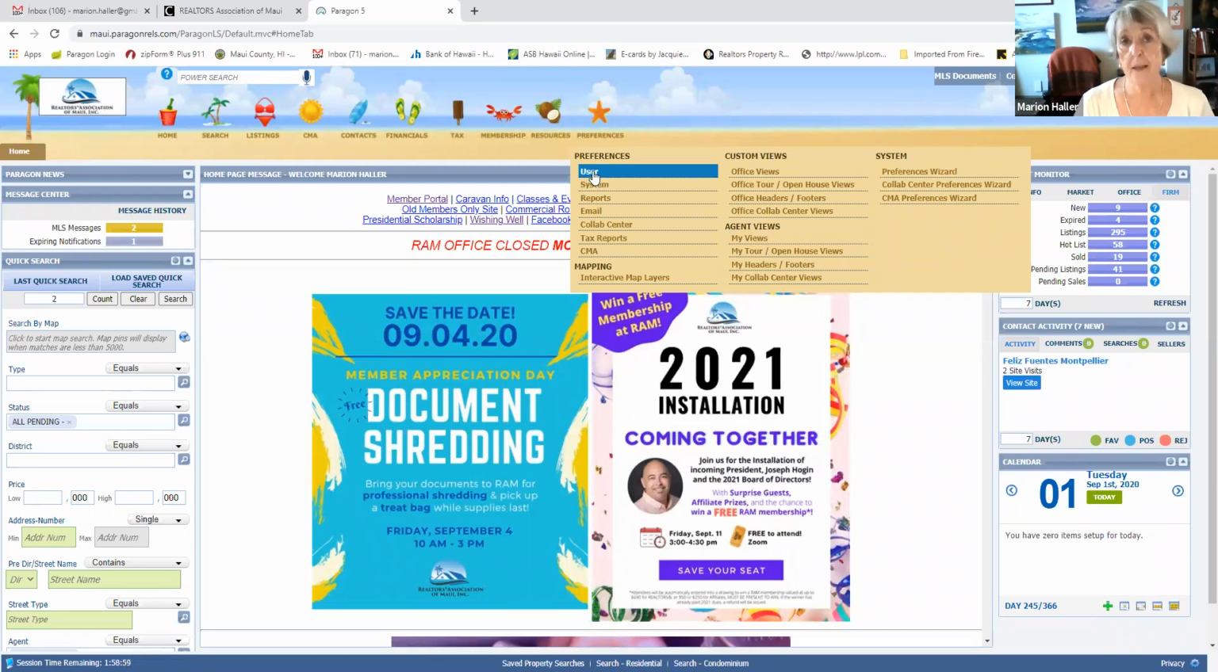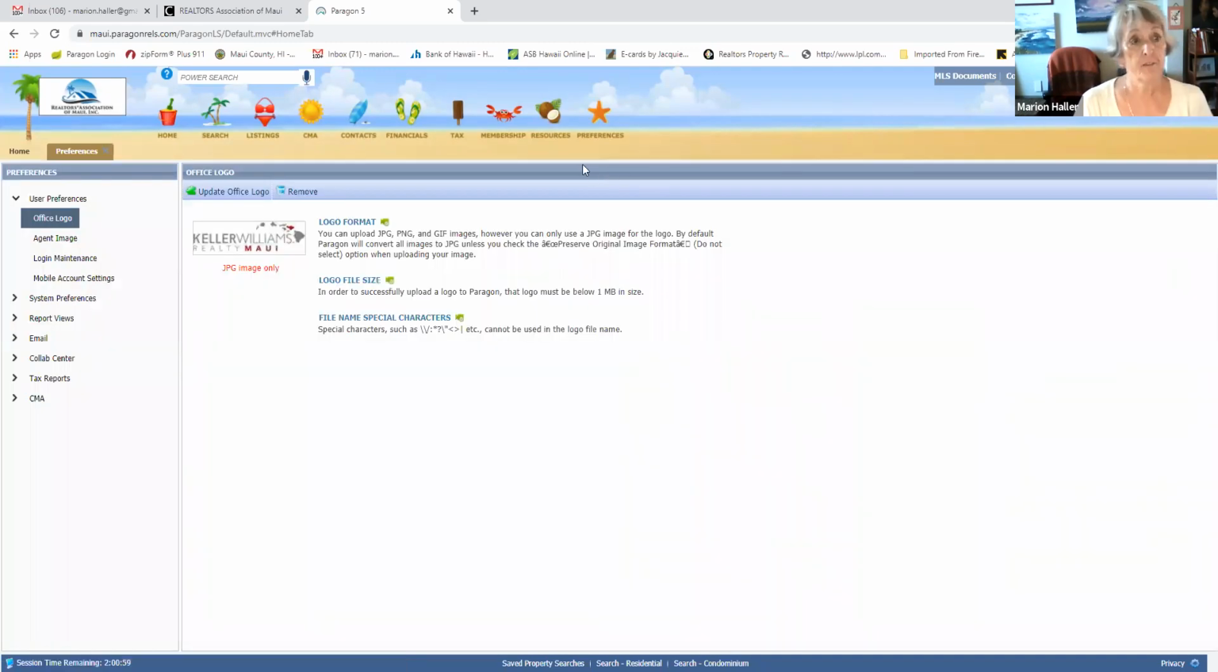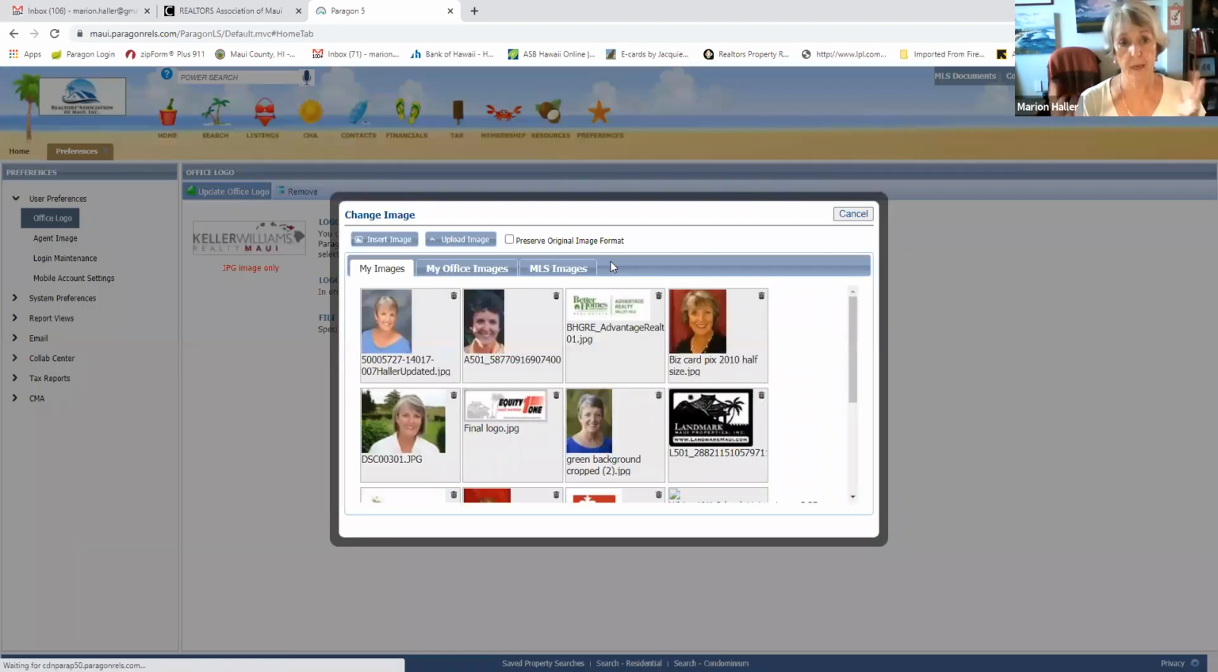So we're going to start out with user. And under user, the first thing you want to do, very top, we're going to go down this list here on the left-hand side. See that? We are in Office Logo. So you want to upload your office logo so that your office logo appears on reports. And how do we do that? Well, we can go to Update Office Logo, like you might have the big R there or something like that.